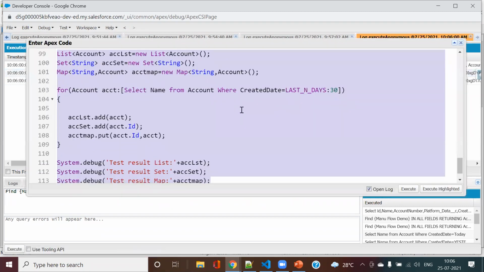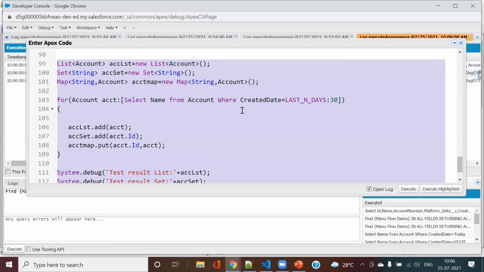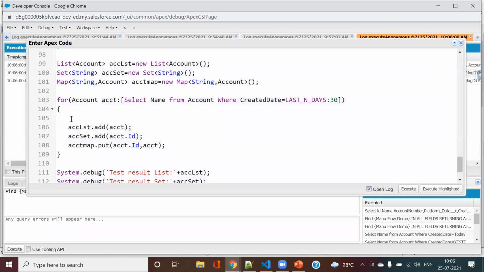Manu, Santosh here. When you are fetching any records from a particular table, is it necessary to declare those list or variable with a particular type? You are declaring with an account, and in a for loop also you are declaring the variable with an account type. Can we use string instead? Here in the for loop you are declaring the variable acct with the type of an account.